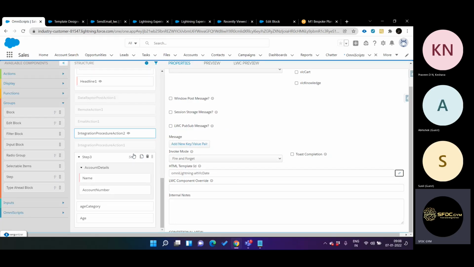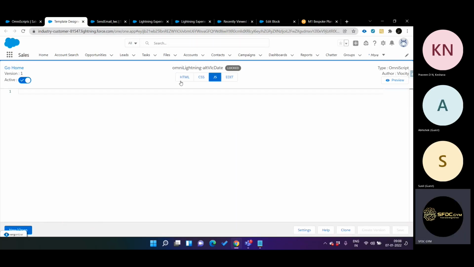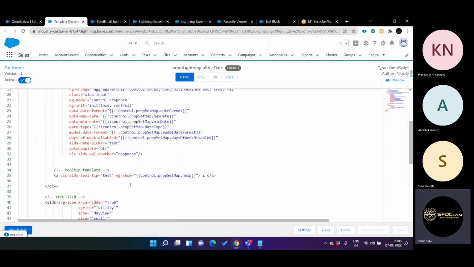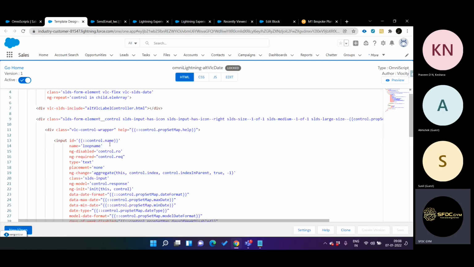Sometimes we can also do some backend logic on top of it, right? So here it has these three supports: HTML, CSS, and edit. In the HTML part, we will write our own HTML. Let's say we want to create our own table. In that case, here we need to write the table code.